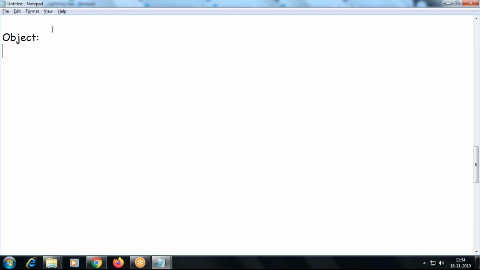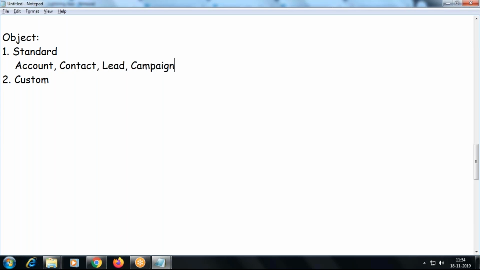Right. So object, in general, how many types of object do we have? Standard and custom. Right. What is a standard object? Inbuilt object. Okay. Any example? Account. Opportunity. Case, etc. Okay.